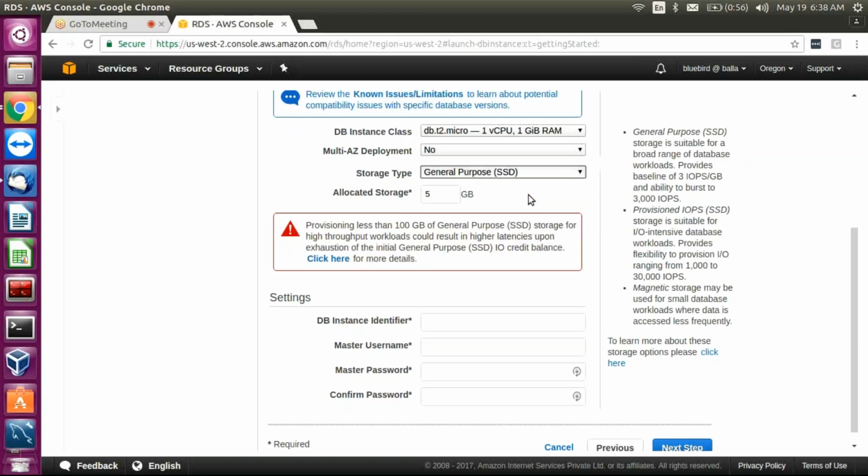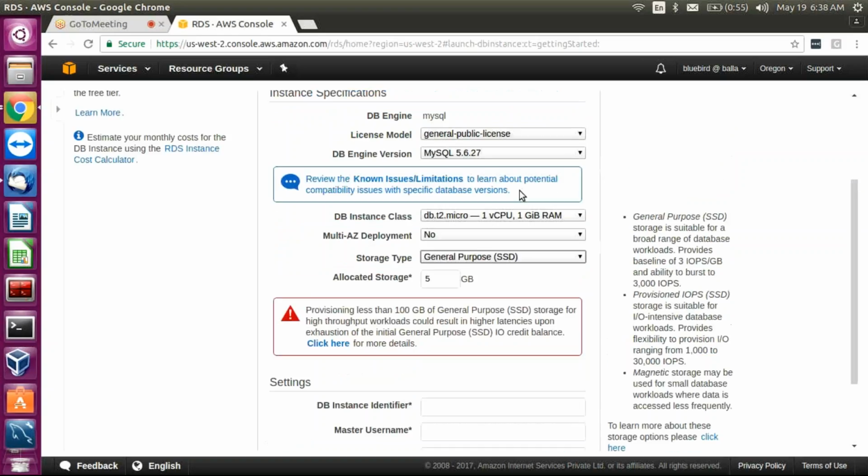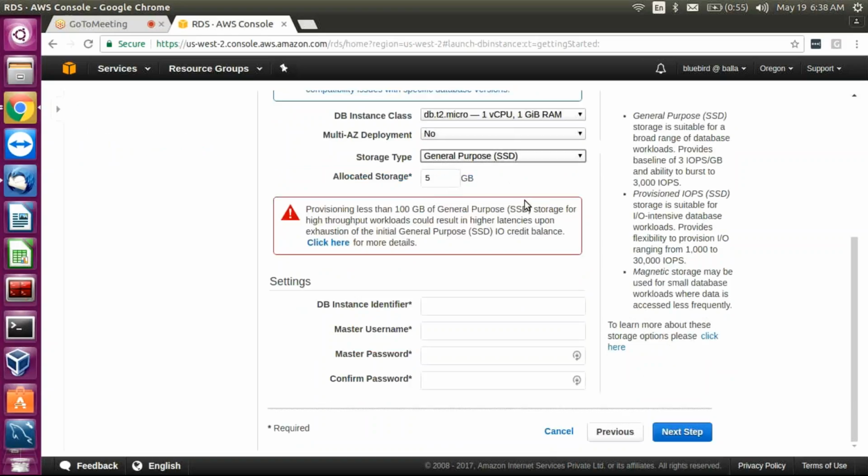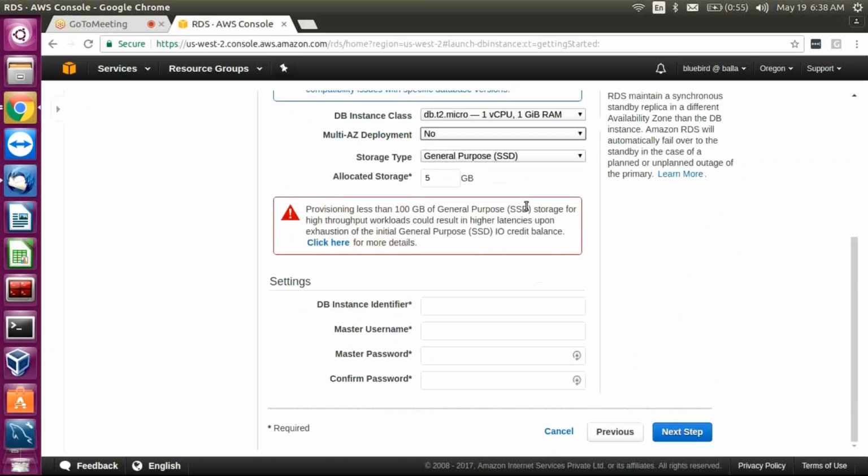If you are using an application which depends heavily on the database and needs more reads and writes, then go for Provisioned IOPS. For now, for testing, I am using general purpose. Allotted storage of 5 is okay for me.